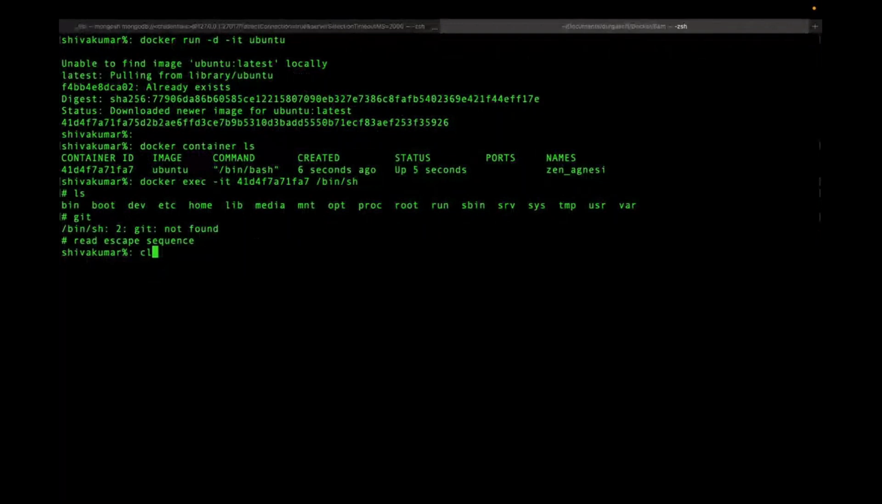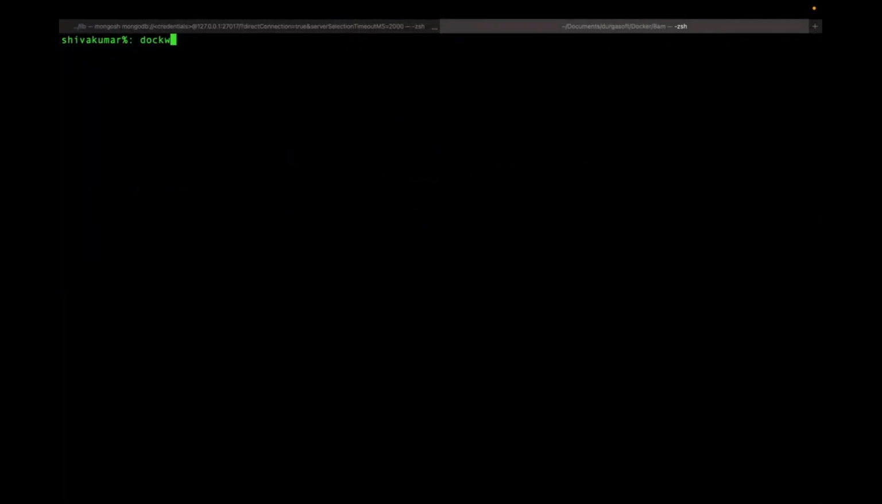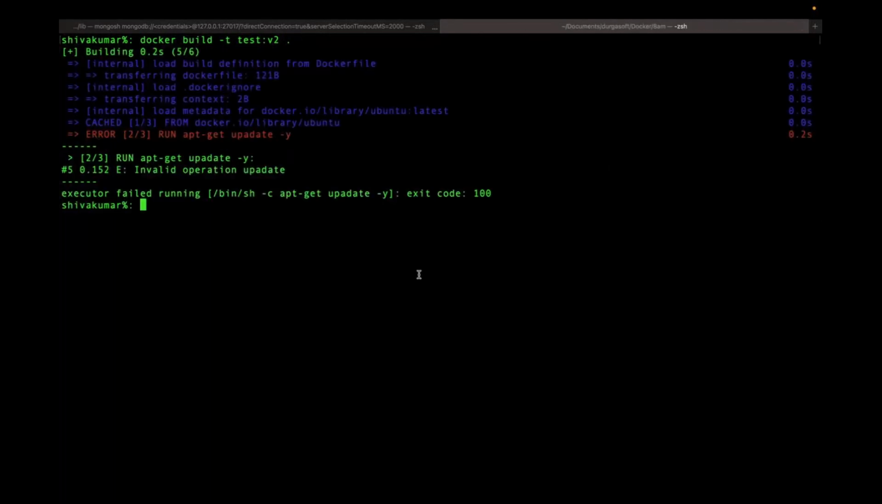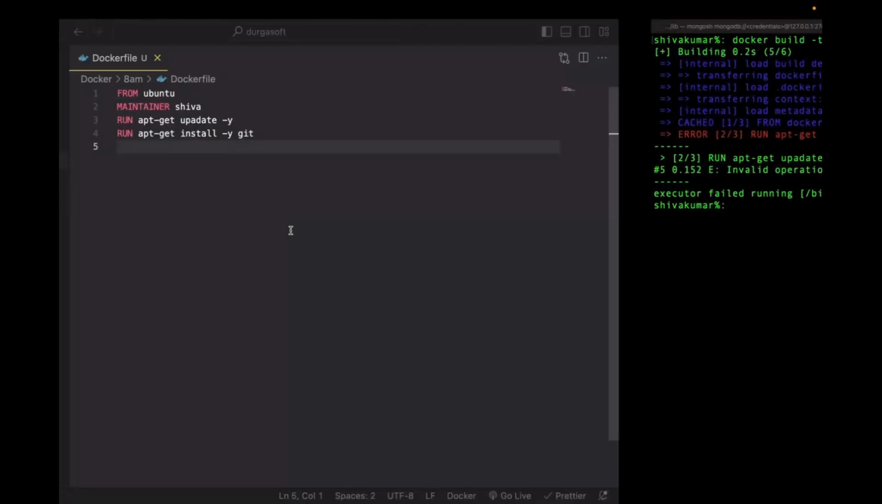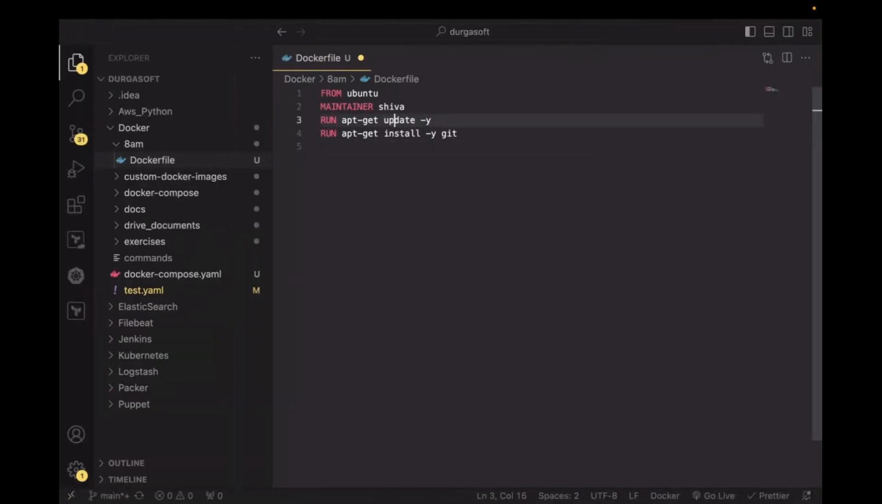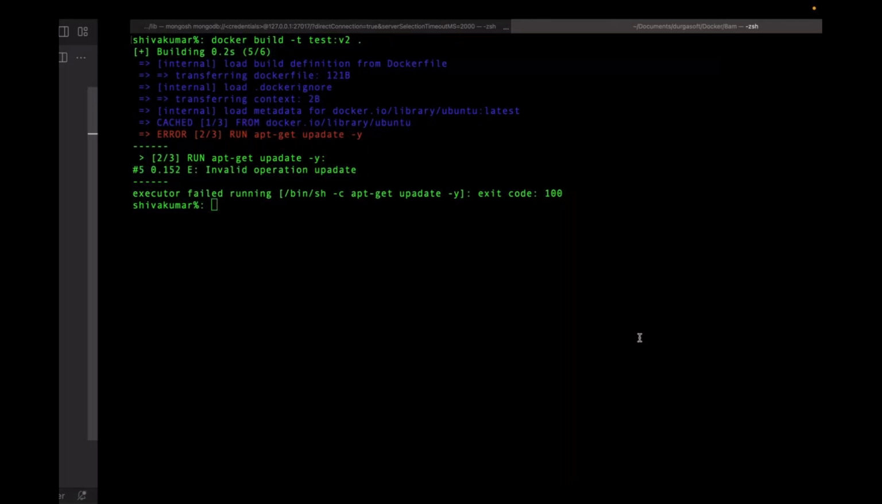Now let me build an image out of this Dockerfile. Clear the screen. docker build -t test:v2 . Let me run apt-get update. Yeah, there is a problem here. I have typed it wrongly, with an extra letter, so I need to remove that. That's an error here.